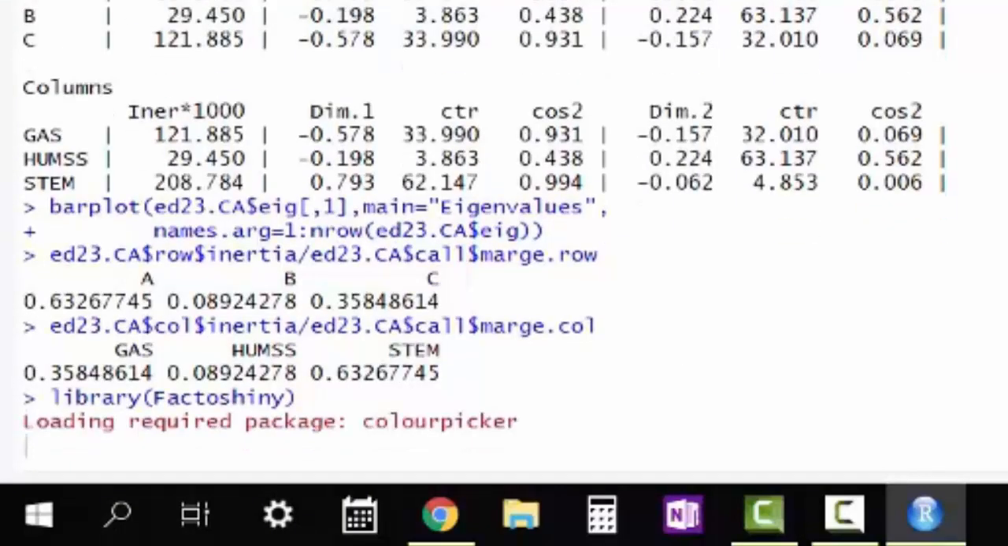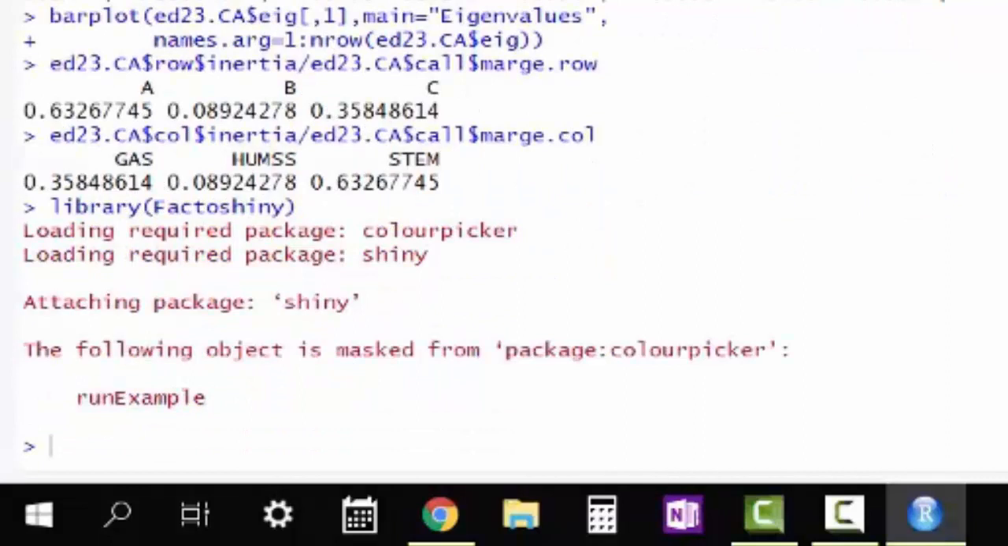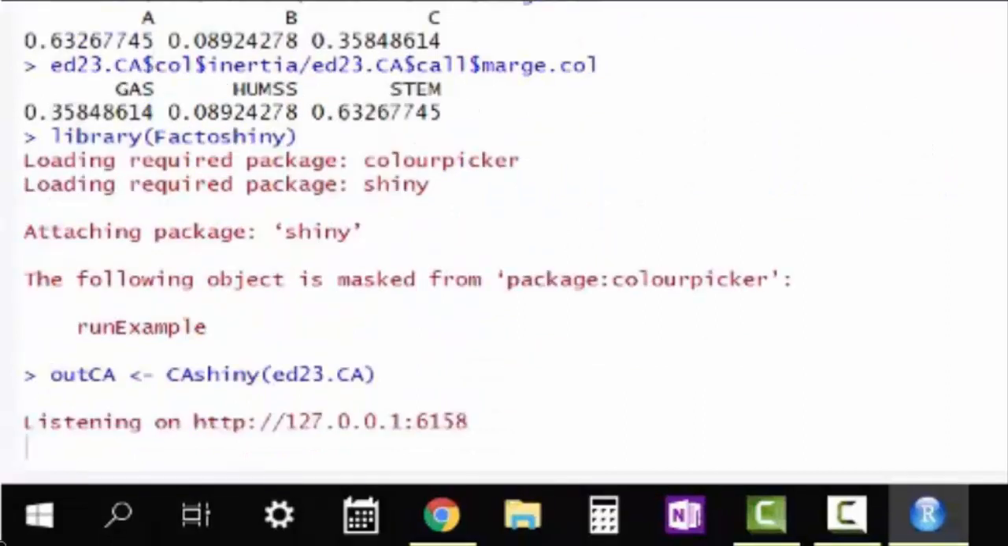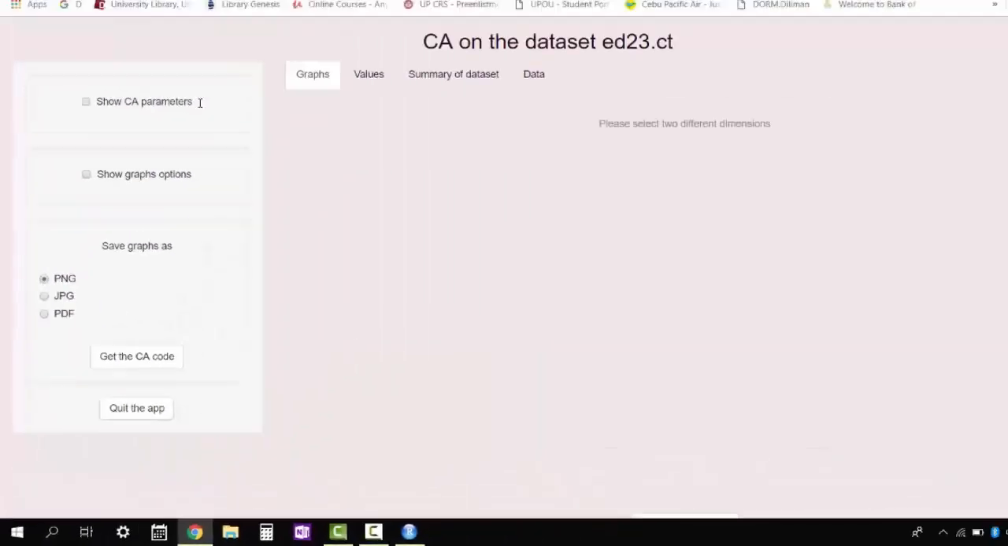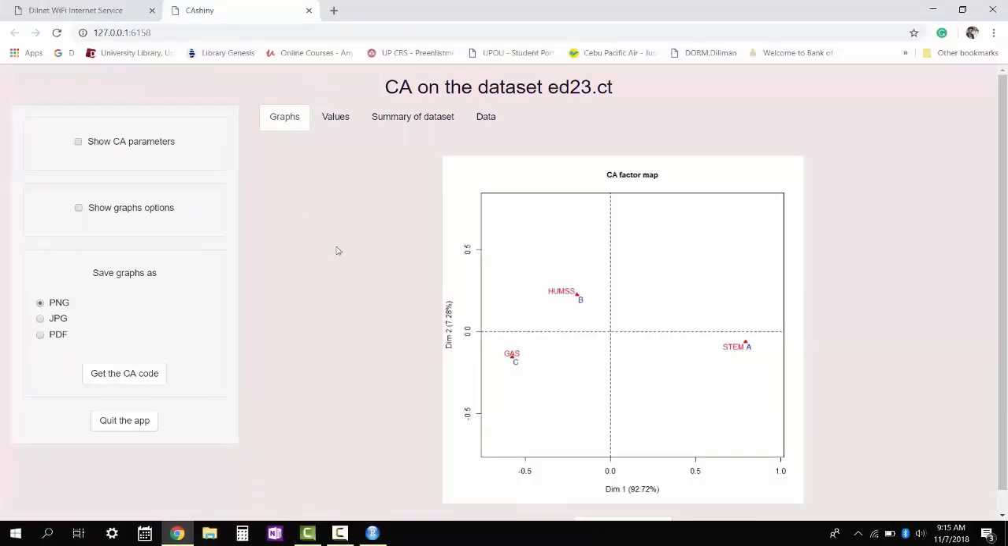And last, let's load our package FactoShiny. Install it first if you don't have this package yet in your R. This will give us a user-friendly interface to summarize all we need in the FactoMineR CA function. This is only possible if you had already run the CA to your dataset. After loading it, let's see the interface. It will direct you to a web page.